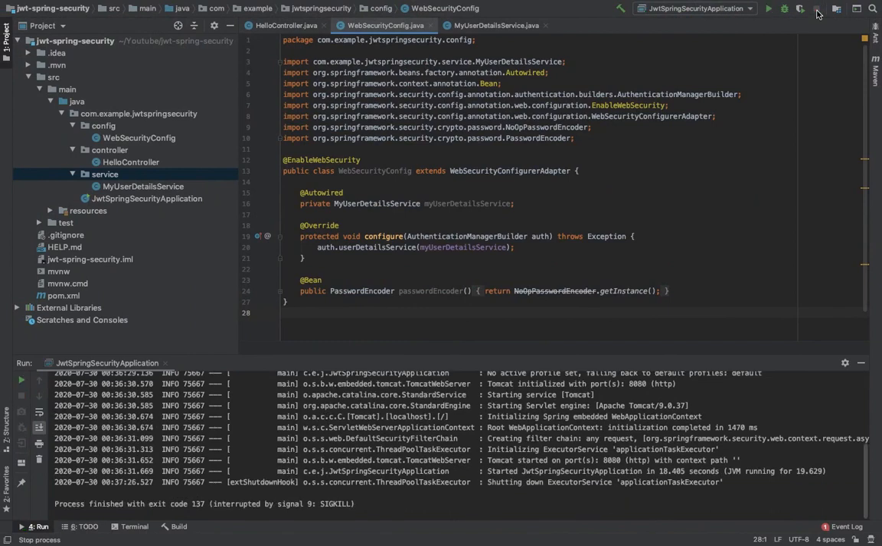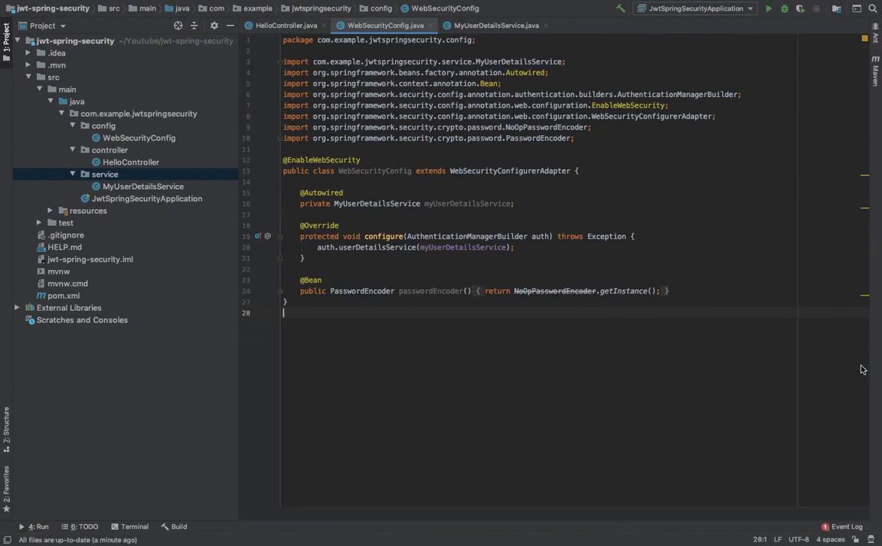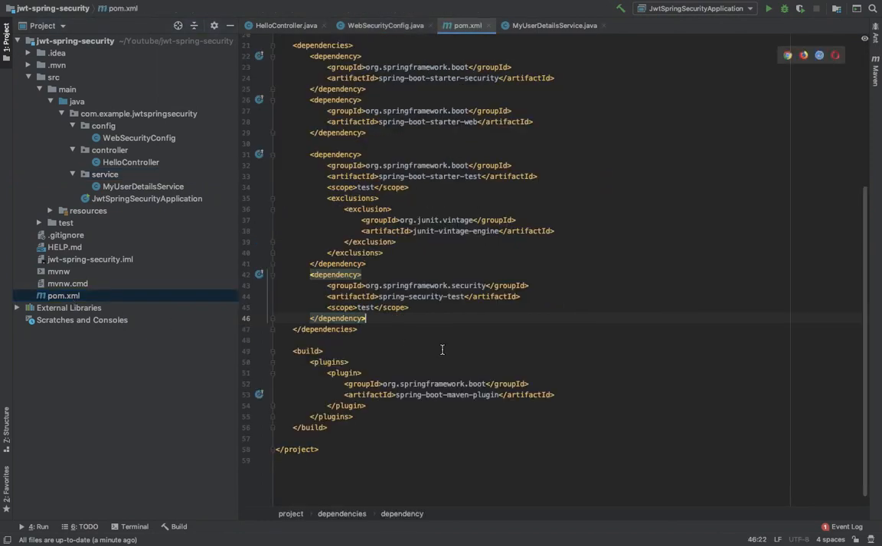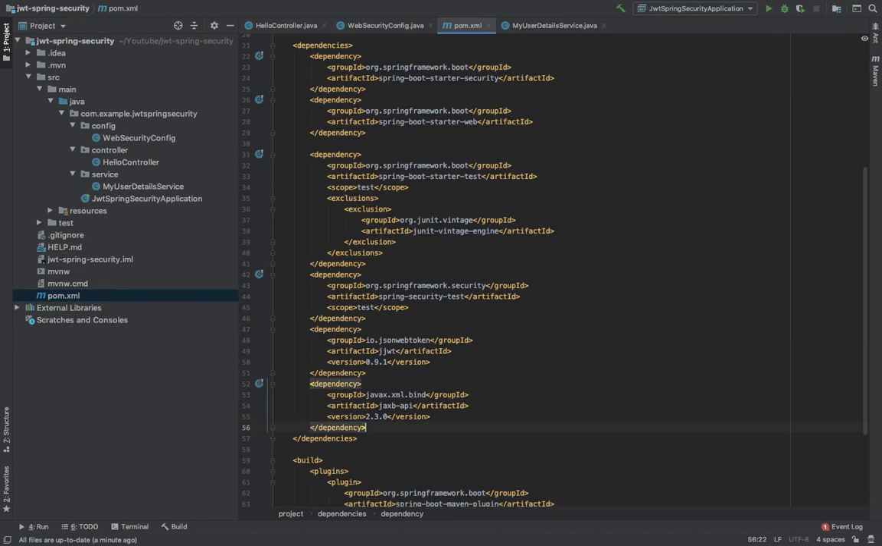Okay, now that we have added our users to Spring Security, let's now add the JWT filter in the authentication process. For that, we have to add two dependencies in the pom.xml. First dependency is JJWT, which is required for encoding and decoding the tokens. And the second one, the JAXB dependency, is required only if you are using Java 9 or higher versions.